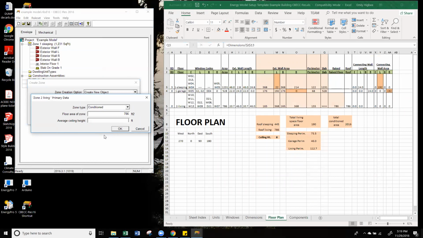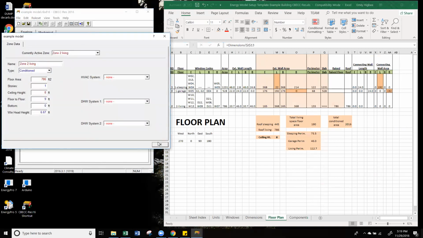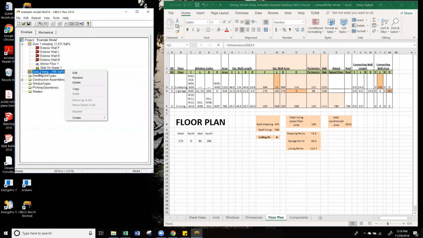And then our average ceiling height is 8 again. Okay. And now, since we already made these, I'm gonna copy and paste these walls into zone 2. Sometimes it's easier to do this than it is to make new walls.